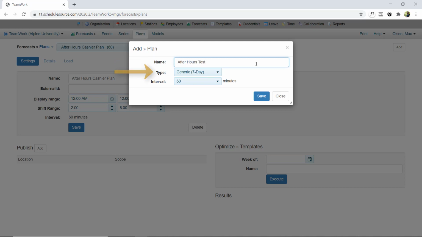Next, choose the type of plan. If I click this arrow, I can select a generic 7-day plan or date-based. I'm going to choose date-based. Then choose the interval. If I click this arrow, I can choose 15, 30, or 60 minutes. I'm going to leave it on 60.